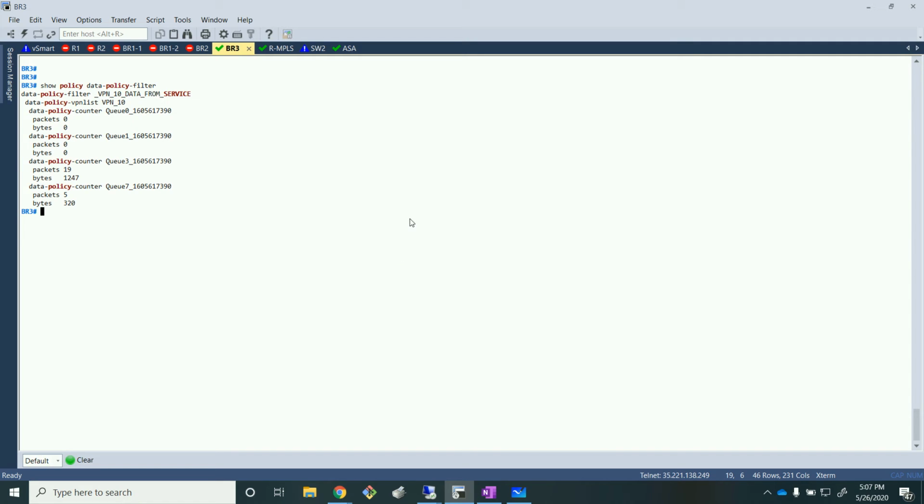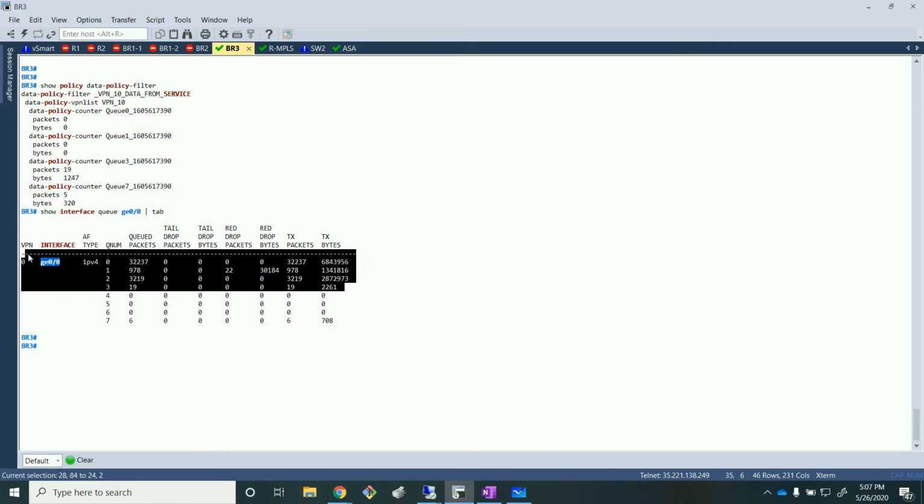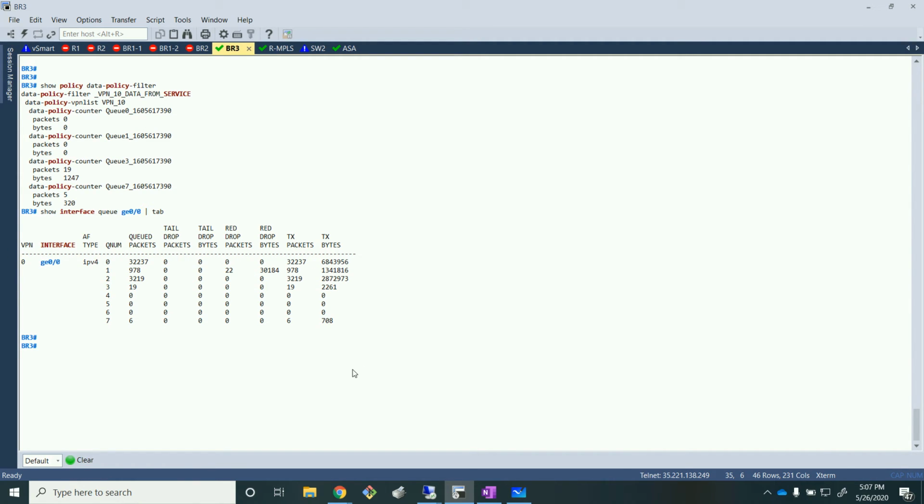But let's also look into that interface counters, right? So show interface Q, I believe gigabit 0/0, and let's tab it probably. There you go. So we have some packets here, but I want to erase all this because when we do the test, I want to have everything cleaned up. So let's clear interface statistics, and then you can put the Q number, Q0. Let's do that for Q1, Q3 as well, and Q7. I'm just doing this so that we can clear it out, right?